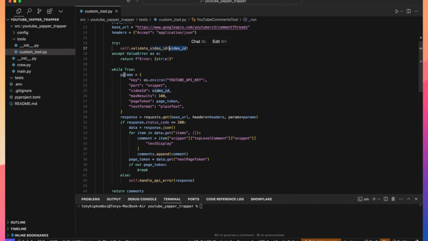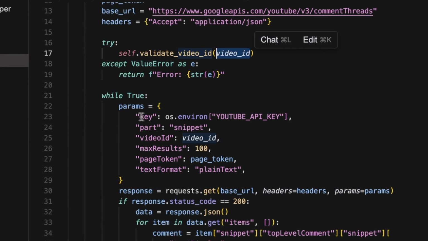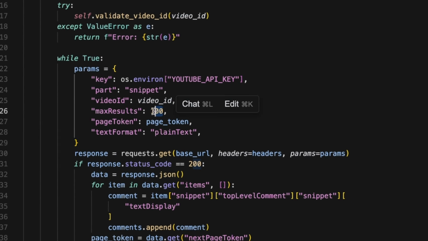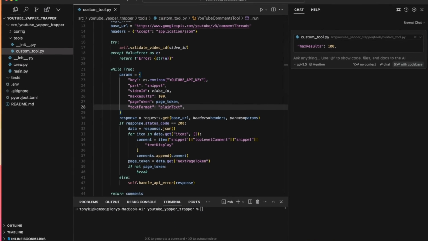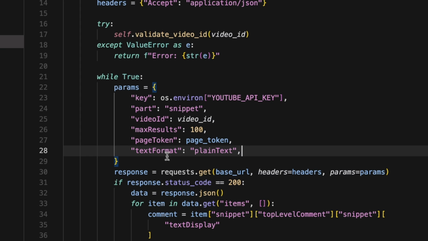The next part here we're doing is, while the video ID is good to go, we also want to be able to pass in the YouTube API key. Video ID, of course, we're passing it in. Max results is 100, and this is the max you can actually pass in there. And then we have the page token. If there's a page token, it's just going to put it in there.